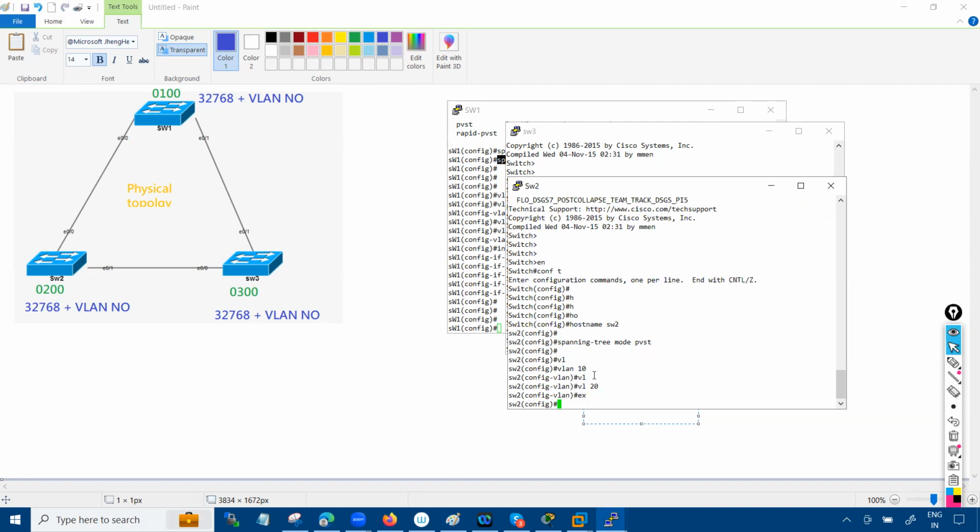So what happened in that case? What do you think? The PVST protocol is called the Per-VLAN Spanning Tree protocol. For every VLAN, you will have a single spanning tree instance. For VLAN number 1, you will have one instance. For VLAN number 10, you will have one instance. For VLAN number 20, you will have one instance. It means that you have 3 algorithms running there, 3 STAs, spanning tree algorithms.